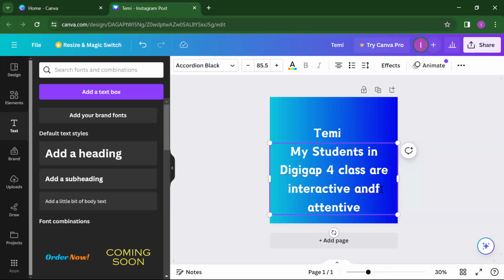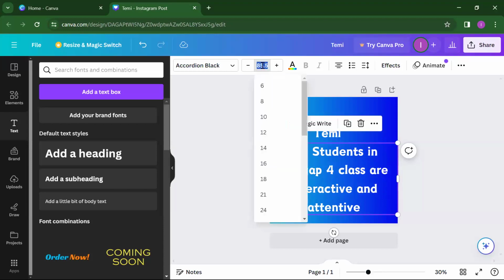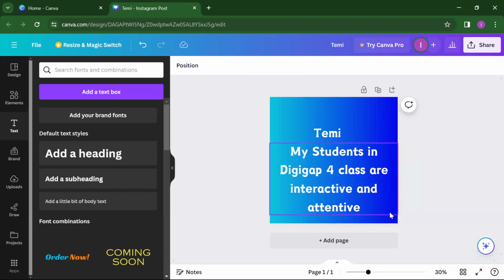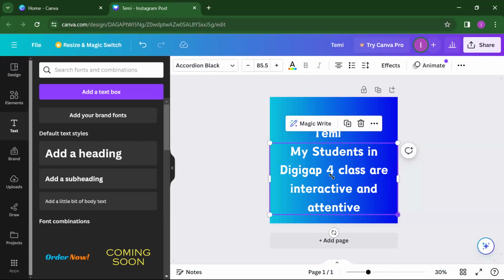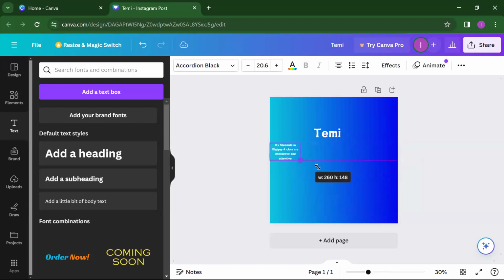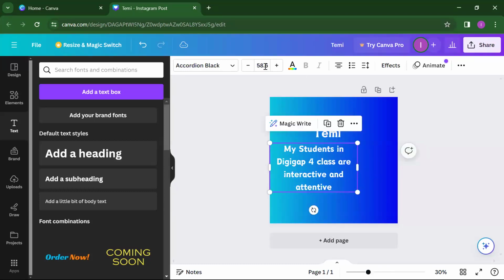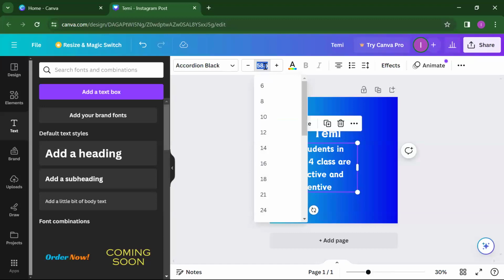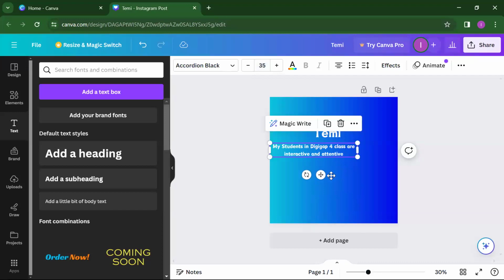So we want to reduce the font size. Then we come down to where there's font size, and we choose the font size we want to reduce it to. Or we can drag, like this. But dragging might not always give you the number I want. So I can decide to say, okay, I want font size 35. Click on font size 35.